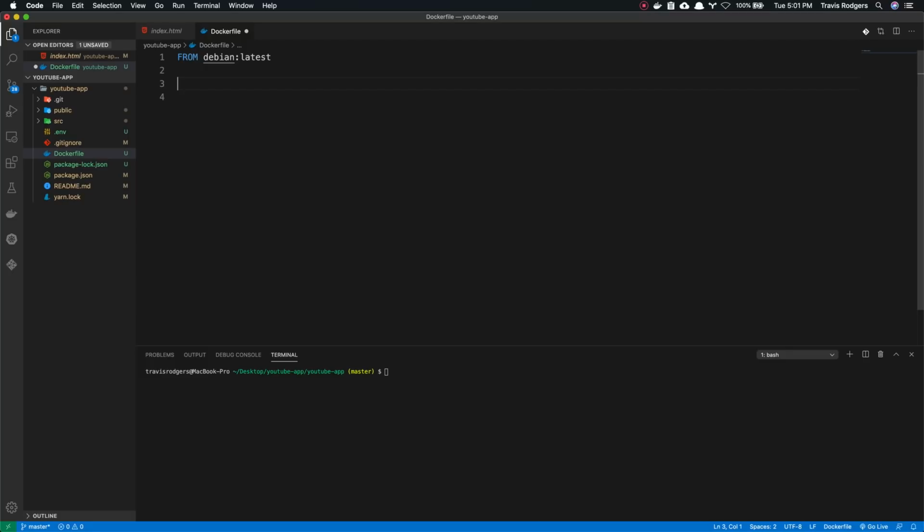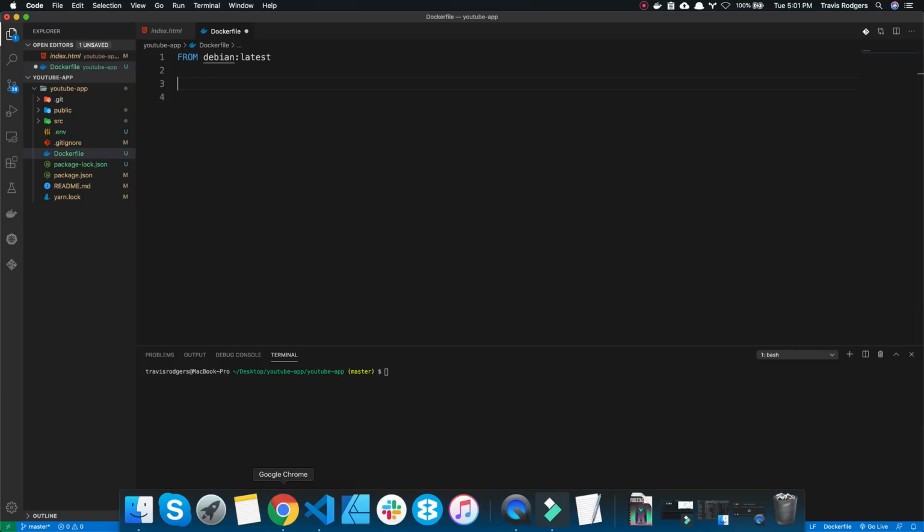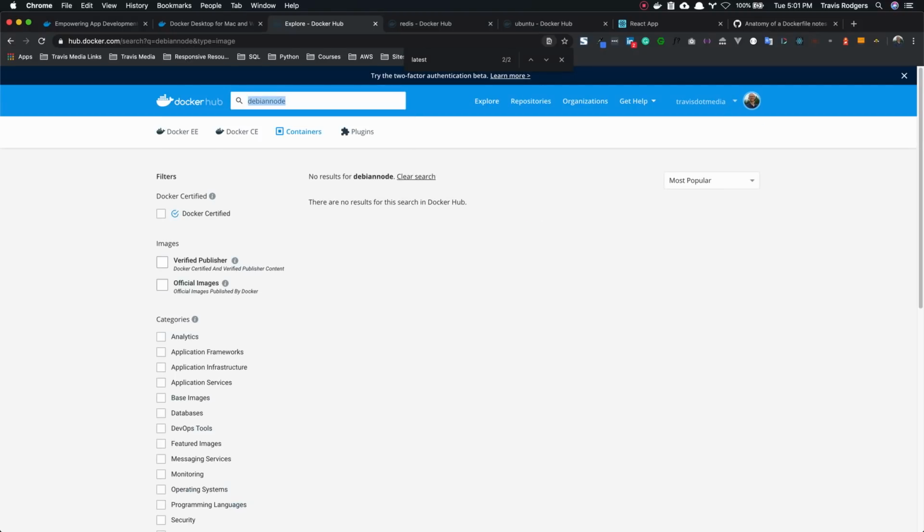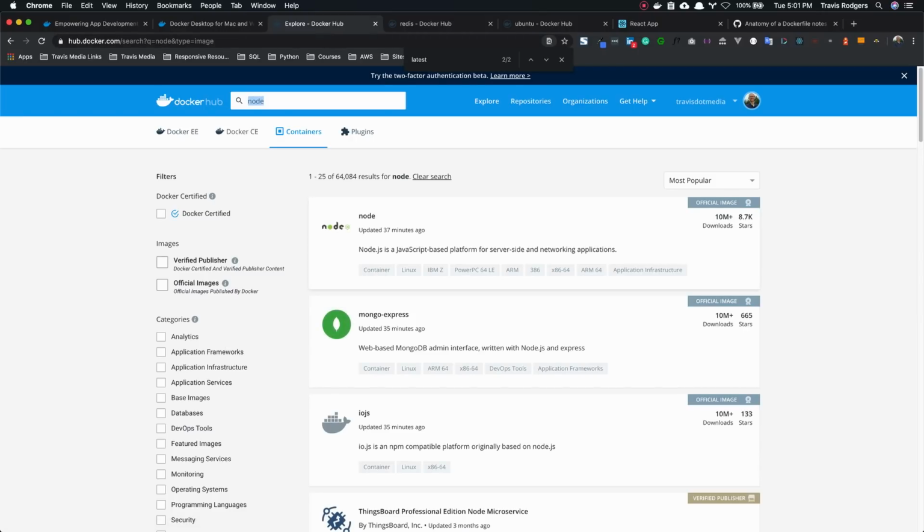Now in this image, we're basically going to be adding the steps to run this app. So if you think about it, we got the Debian base. The next thing we need is the node runtime because React requires node, right? So again, we can go to Docker Hub for that. So come up here and type in node. Let's see if they have an official node image, which they do. Right here, Node.js is a JavaScript platform, blah, blah, and it's the official image.